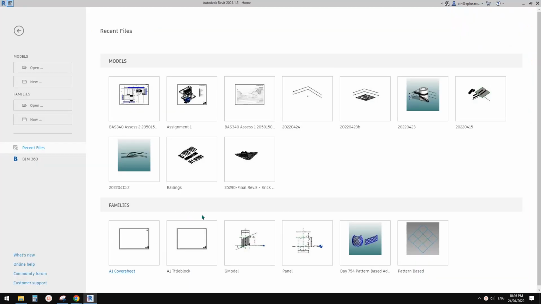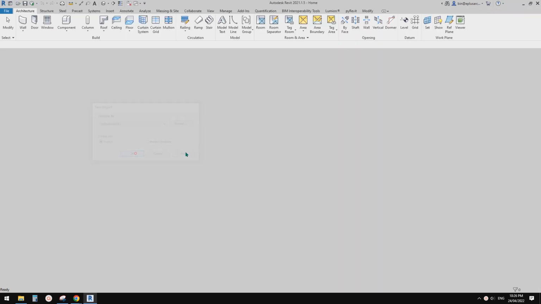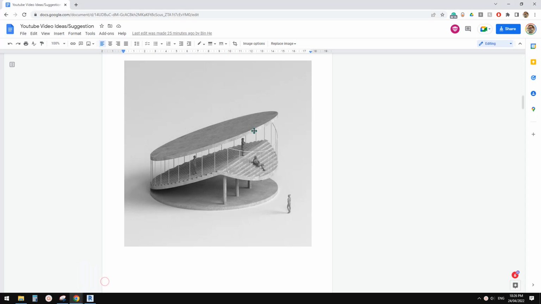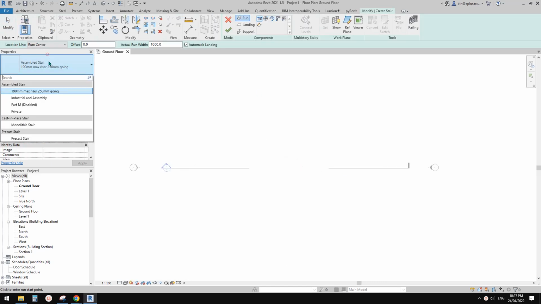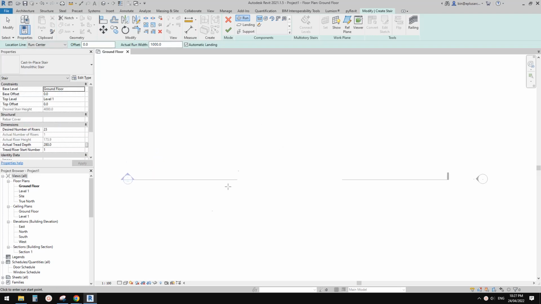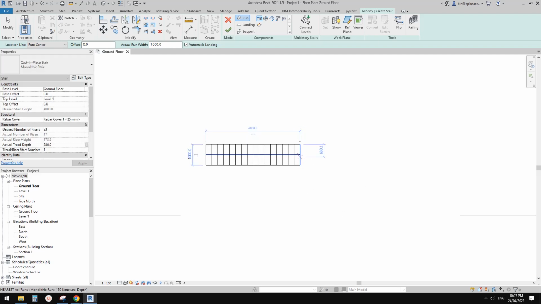Okay, so let's start. So we're going to create a project first. So we're going to try a different method for this one. So first I'm going to try stairs. Okay, so stairs. So in floor plan, let's quickly add a stair. So I'm going to use the cast in place. Okay, so I'll just roughly model this, I'm not sure how many we need.